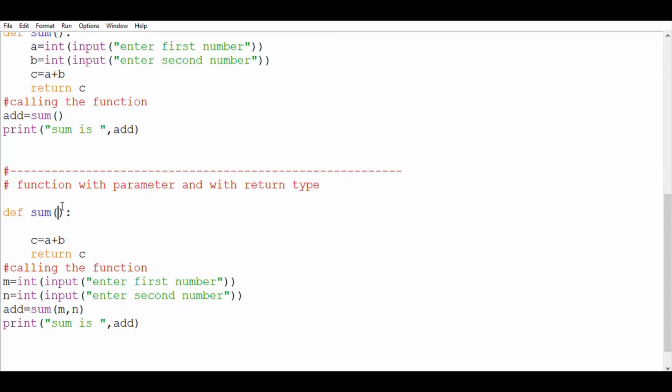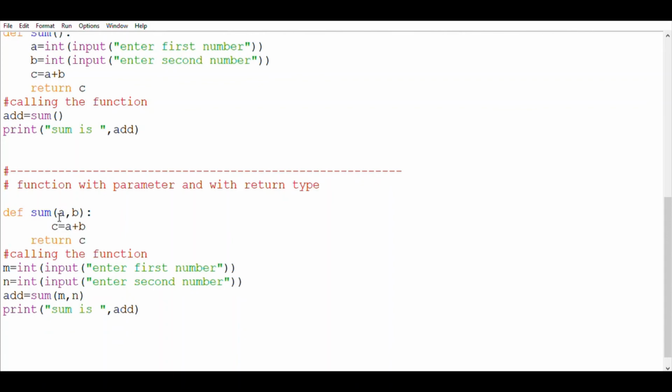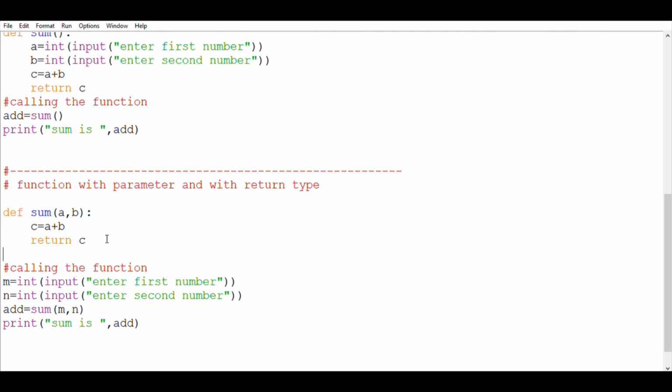So here I required some formal arguments. So a and b I had given. The lifespan of a and b will be within the function. Then it has been specified as with return type. So using return statement, I am returning back the variable c. It comes to the function call statement and that has been stored in variable add. And later I had the print statement. It is going to print the output.